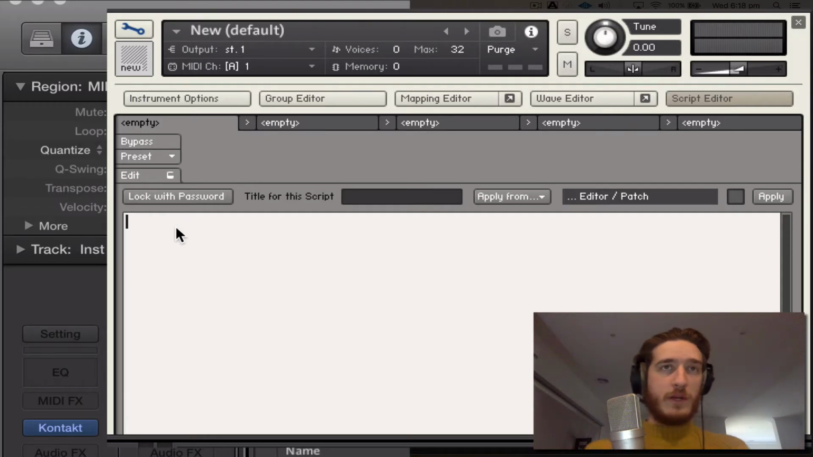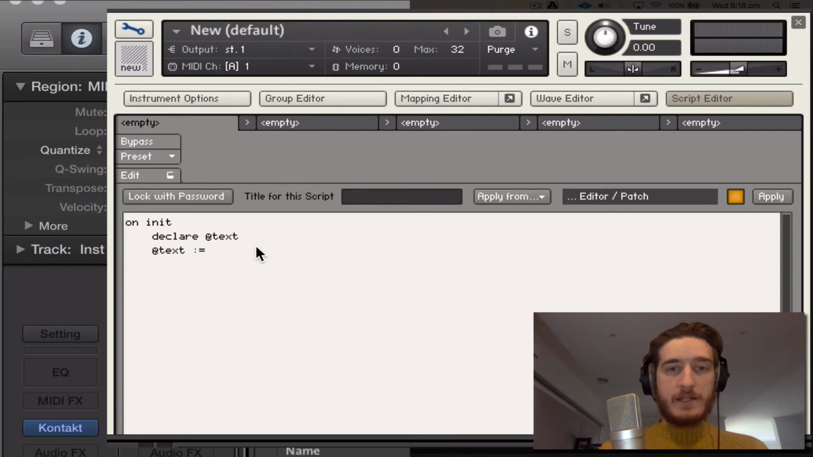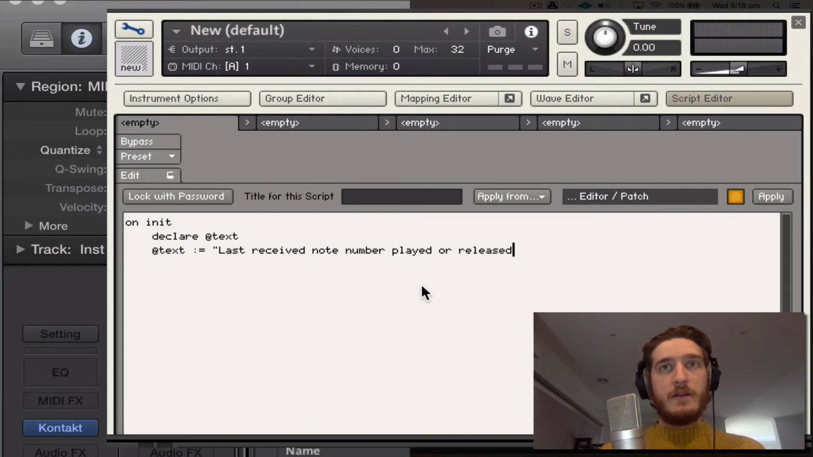So in logic, we're going to start with the on-initialization phase, as we always do. We're going to declare @text, and then on a separate line, we need to declare the text setting. Last received, I can't see my note number played or released. And then we're just going to give a space so that it formats correctly, and on, because that's all we need to do here.